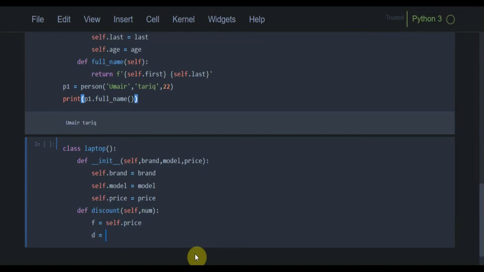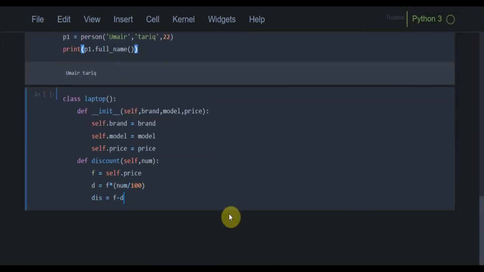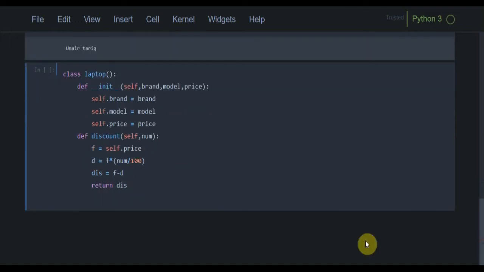So D is for discount, so I'm applying the discount formula here. That f should be multiplied with the num, whatever the number, and divided by 100. Alright, and then we have a discount, and that actual cost must be reduced by the discount price. Then we can directly return the total cost, basically the reduced cost after applying the discount.